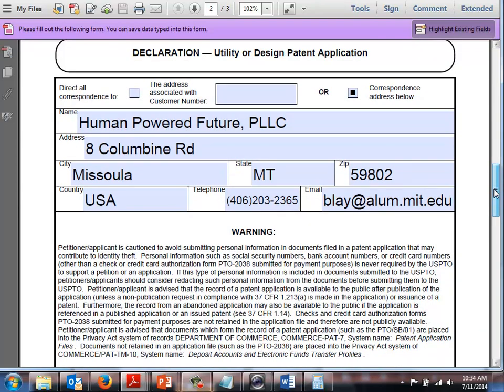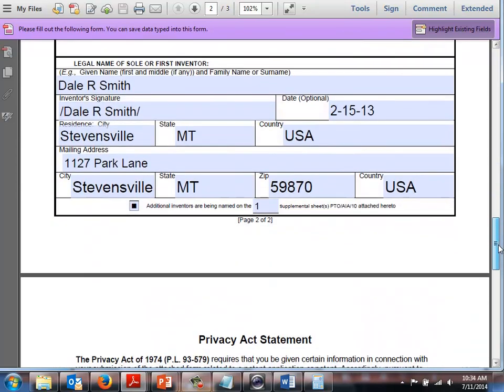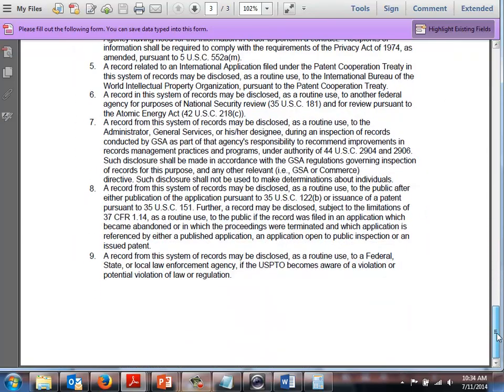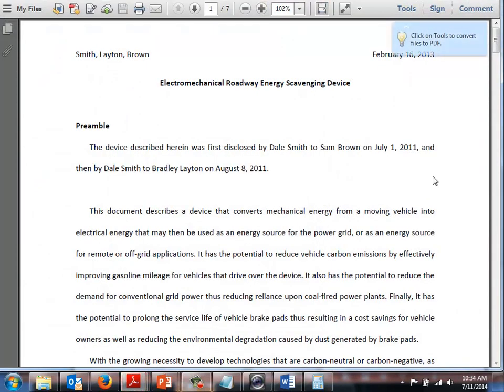So I submitted this patent on behalf of a collaborator by the name of Dale Smith. This is just the cover information. Full application, patent is submitted. Okay. This stuff is now going to be somewhat irrelevant. I think the new patent law is no longer first to invent. It's first to file.